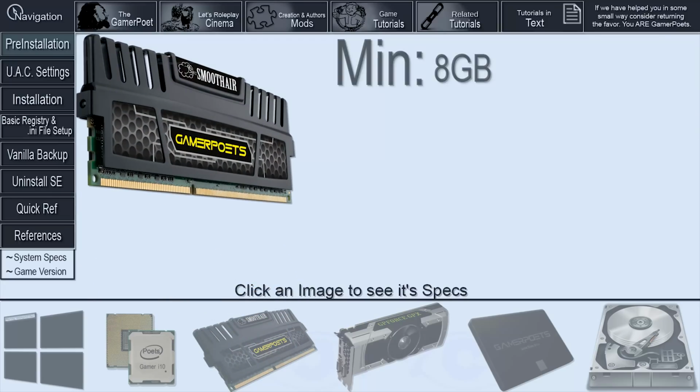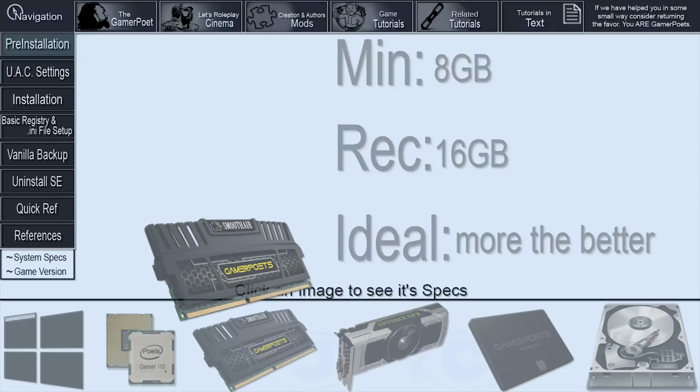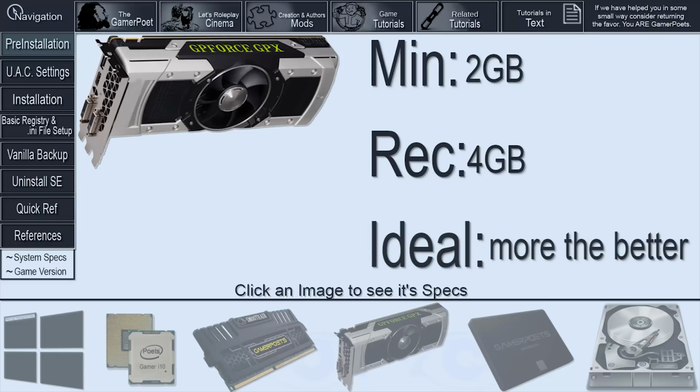System RAM. The minimum vanilla game requirement is 8GB. The recommended minimum for heavy modders is 16GB. Ideally, the more RAM that you have, the better. GPU. The minimum vanilla game requirement is 2GB of VRAM. Recommended for heavy modders is 4GB of VRAM or higher. And ideally, the more VRAM that you have, the better.